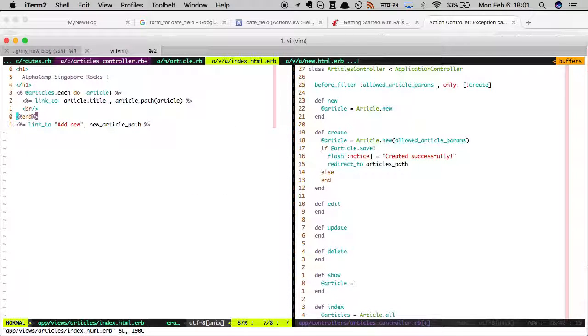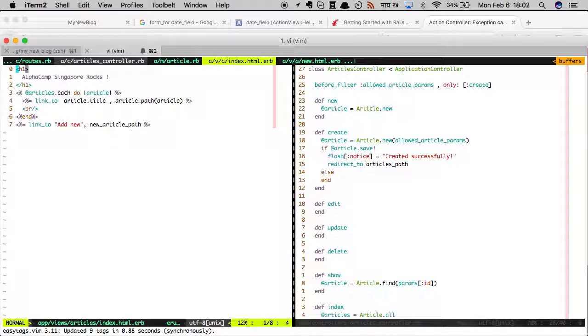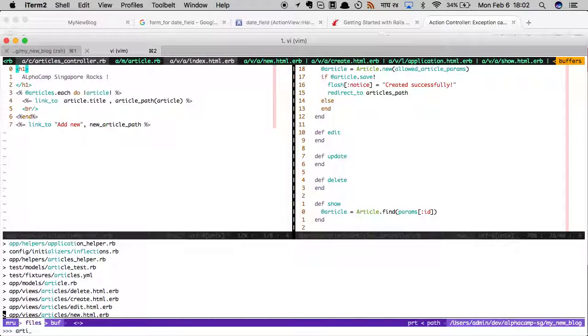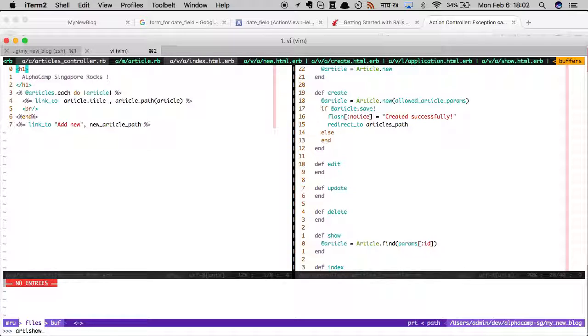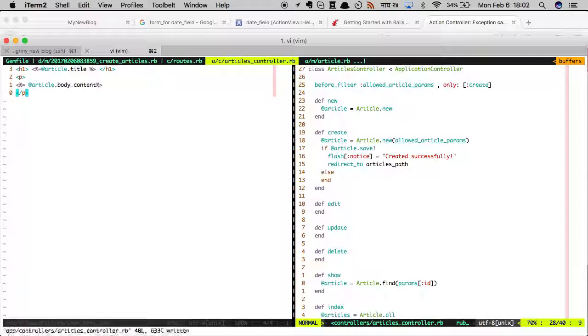Now, let's get here. Let me know if you guys did not get this, okay? It is very important. Now this would find the article ID and assign it to instance variable article, which we would be able to access in the show page here. Okay, so let's see where we would get with this code.